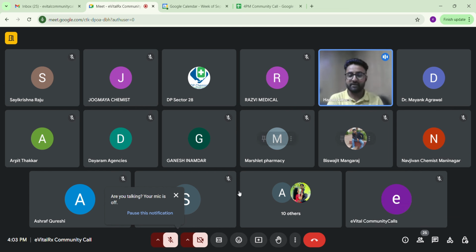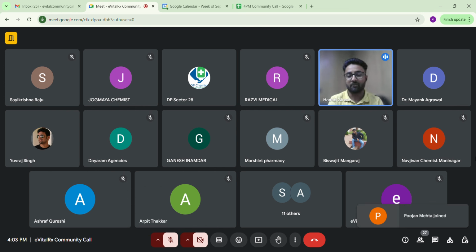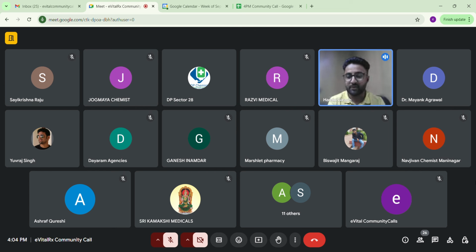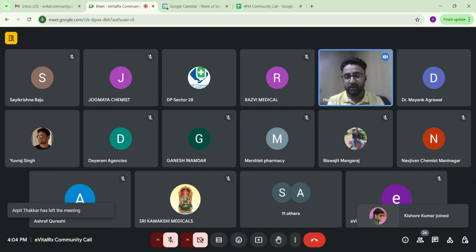So today our agenda for the call is how we can manage the non-moving items and the slow-moving items at our pharmacy more efficiently. We have found that with non-moving items, sometimes a customer has requested the items or we have ordered them, and the customer does not show up again at the pharmacy. So that particular inventory is stocking at the pharmacies.